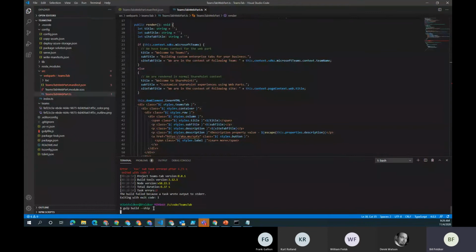Even if you've done it 100 times, you'll still get the same errors along the way that you get every time you do it. So now it went clean. So then I do a gulp bundle. And what this does is it bundles up all of the TS files, kind of packages it.